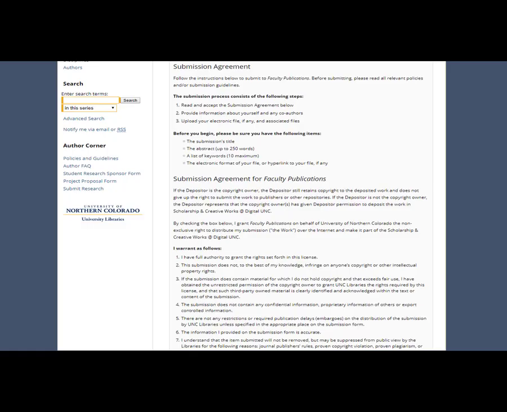You'll be taken to a click-through submission agreement form where you'll be asked to verify that you own the copyright to the work, have secured permission to post any copyright-protected third-party content, and grant UNC non-exclusive rights to distribute the work. Check the box at the bottom of the page to agree to the terms, and then click Continue.